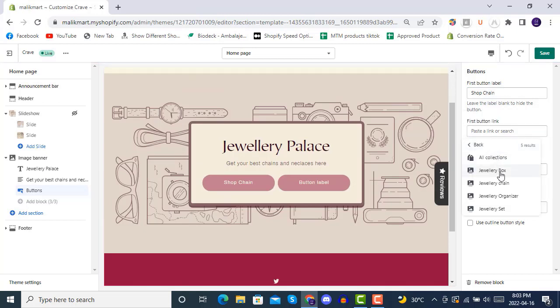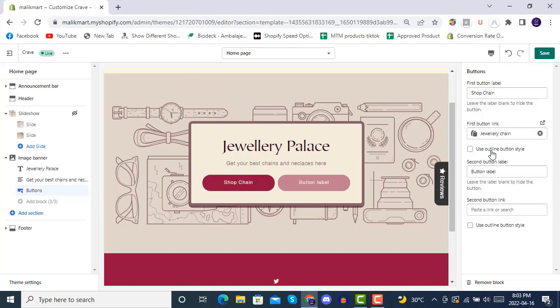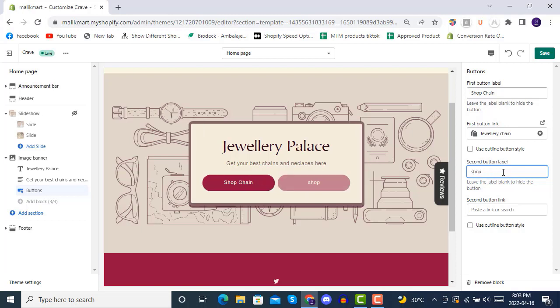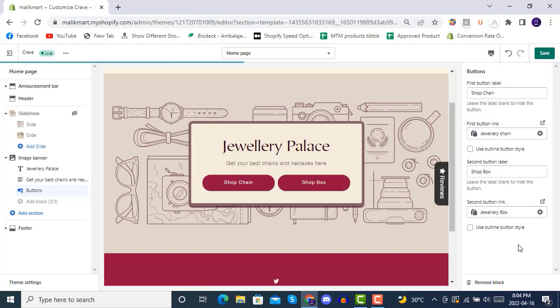and then you can give second button, you can make it show box, and then you can give a link to your collection card jewelry box here. Now this thing is ready.